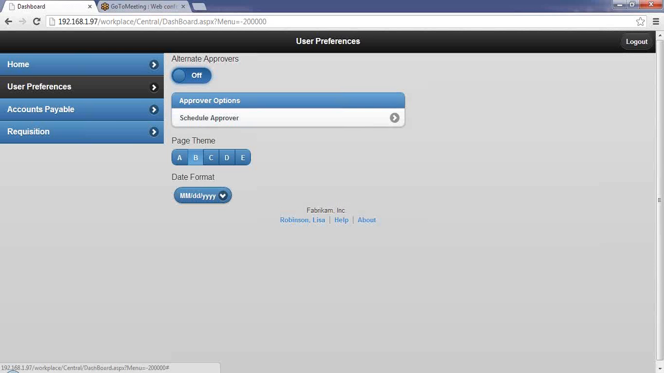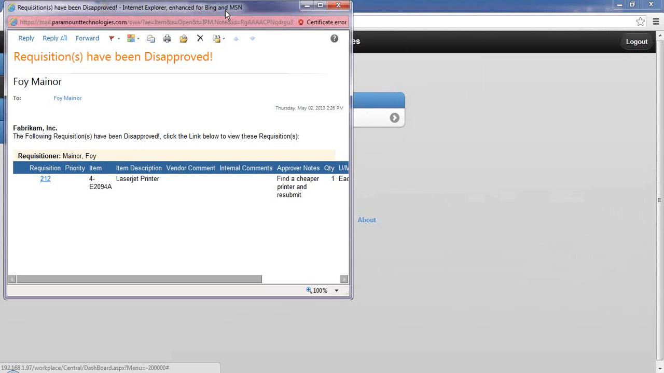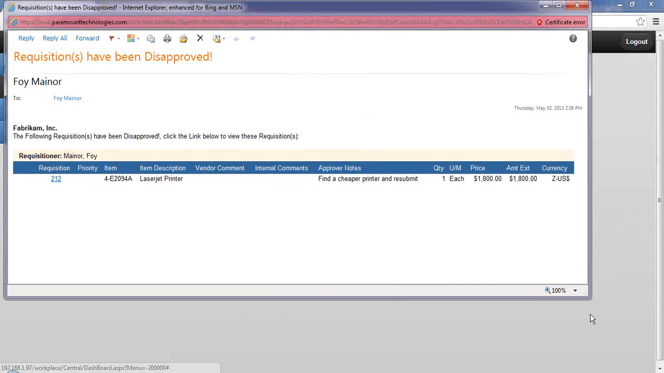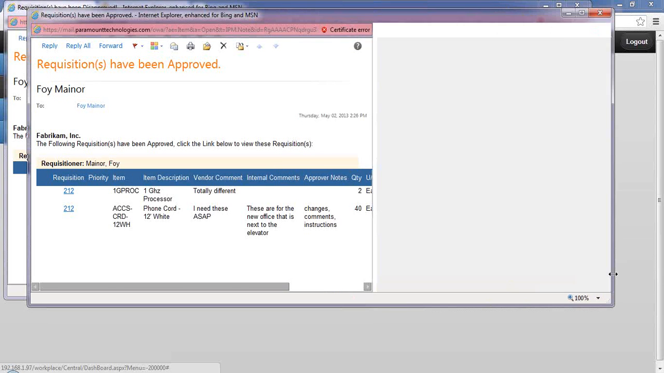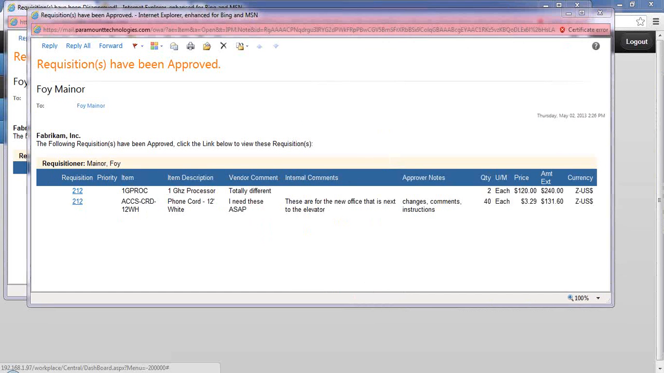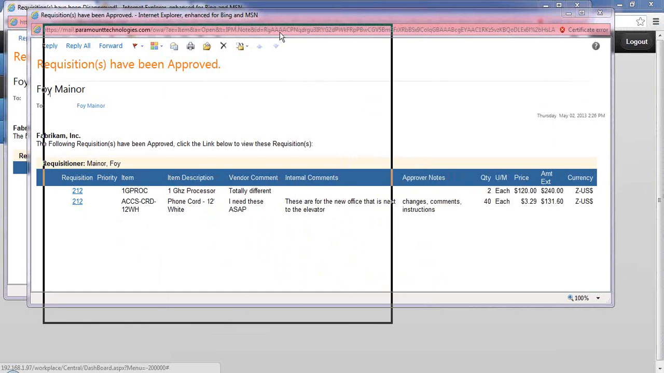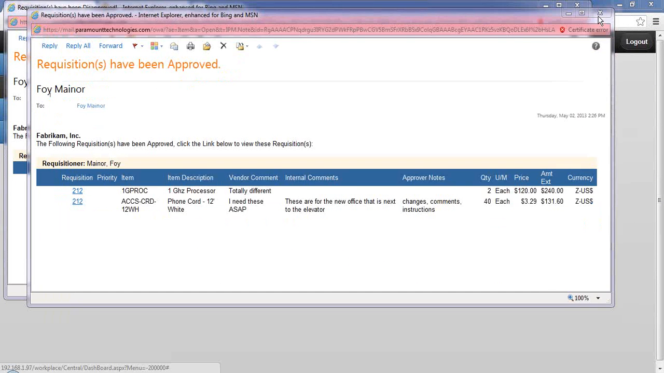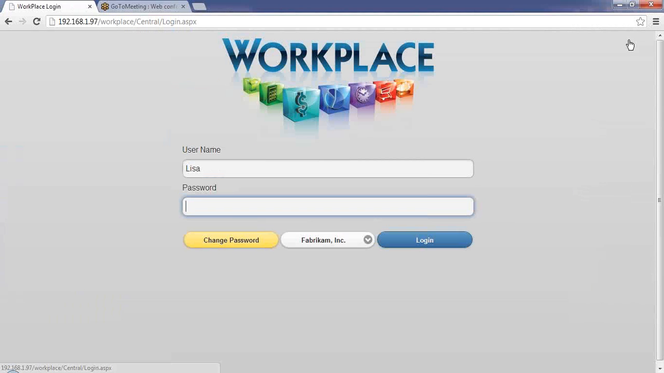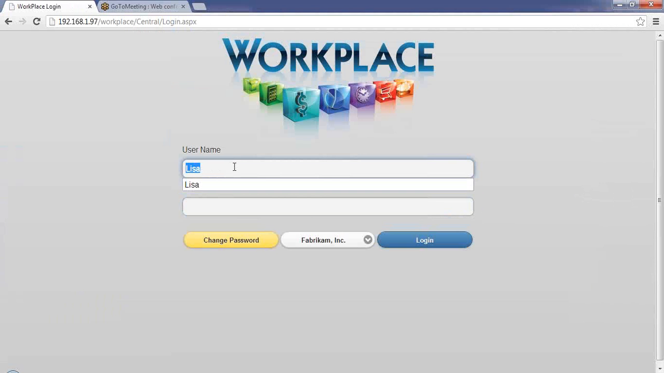More emails can go out. You're notified that requisitions were disapproved, why they were disapproved, and a link in that email. You're notified when requisitions are approved with the details, the comments, and the links there as well. And again, the next step in the process is review. The reviewer is notified that there's items that are pending their review, details, comments, notes, and links there. So those are 3 more emails that can go out to the different users, keeping them up to date with what's going on with their requisitions as they flow through the process.